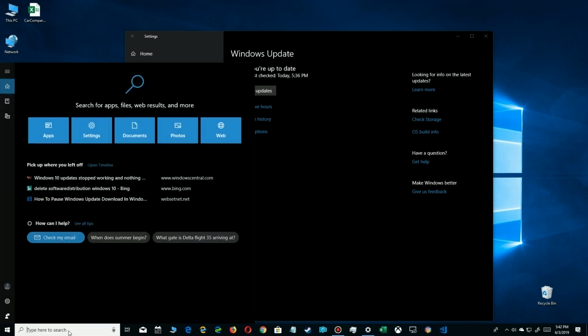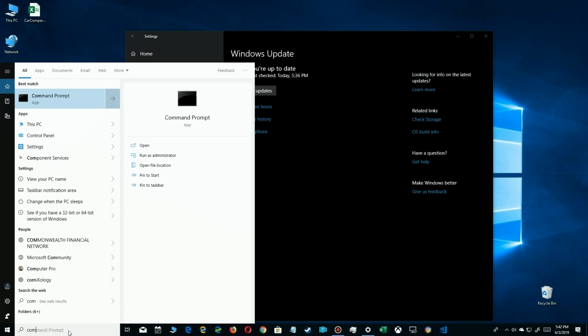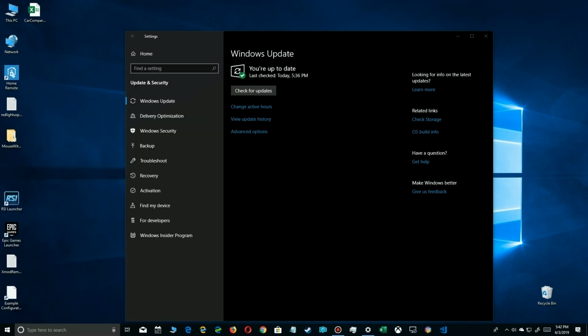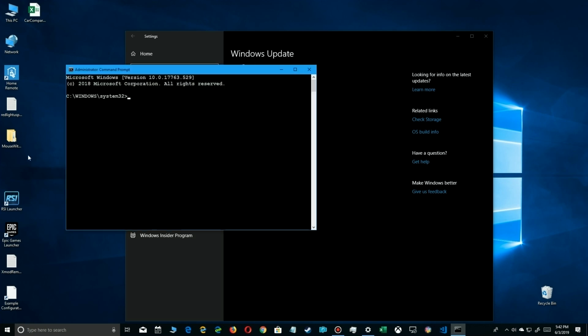You can do that a couple ways. You can just type in command prompt here and you'll get a list. Once you get there, you have to right click on it and say run as administrator. This gives us permissions in order to do certain commands. We're going to do a couple commands here, and these commands will, by the way, be in the description of this video if you want to copy and paste them.